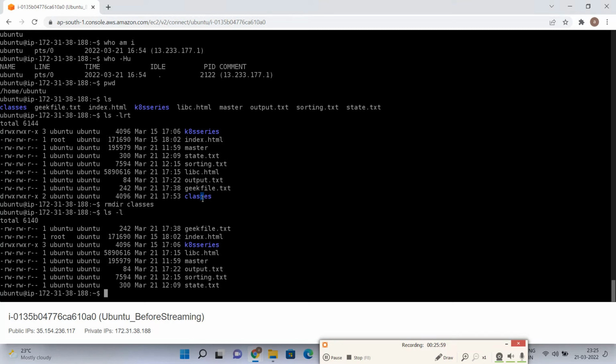But if there are some files or directories inside this directory, then it will throw me a message, you first have to remove or delete that. So during that phase we have another command called rm -rf, and if you type classes, it will forcefully delete everything. But always remember, guys, whenever you're dealing with the rm command, just be careful.